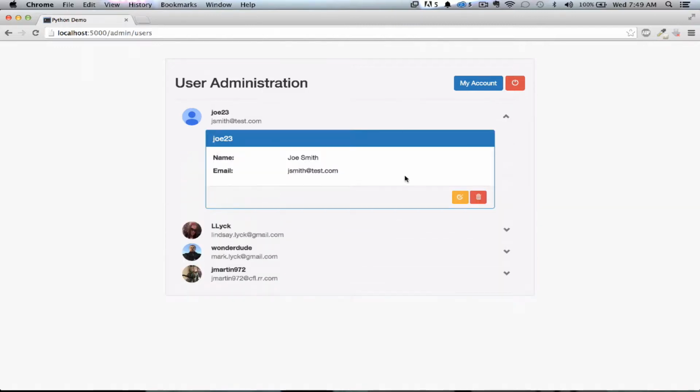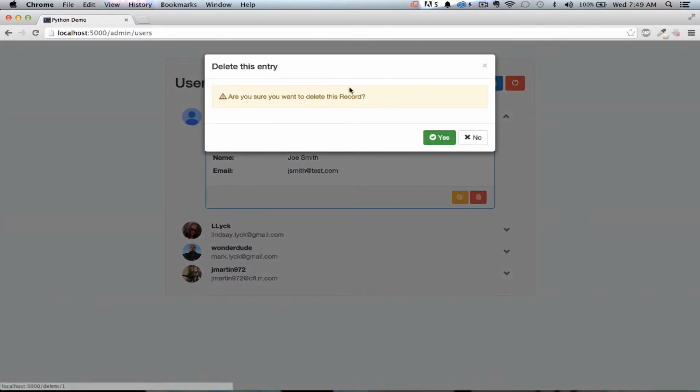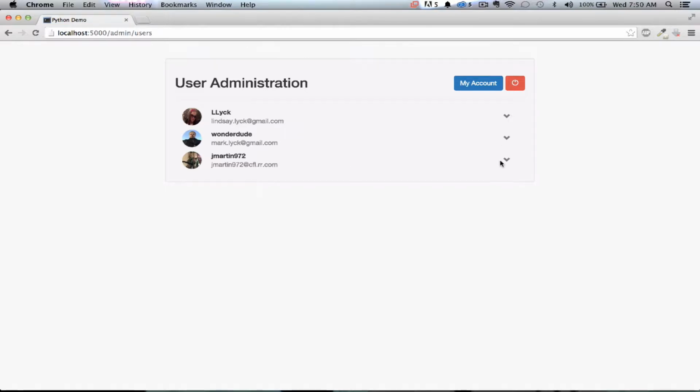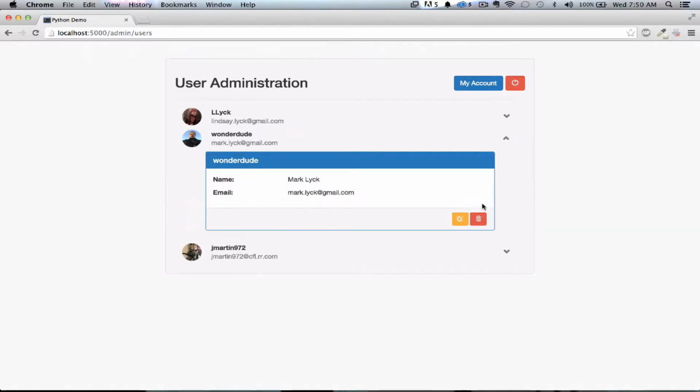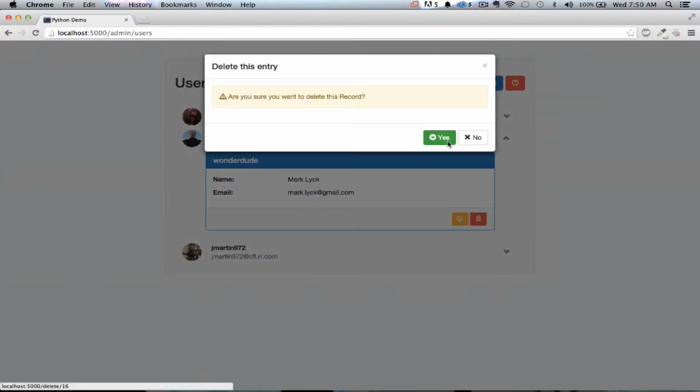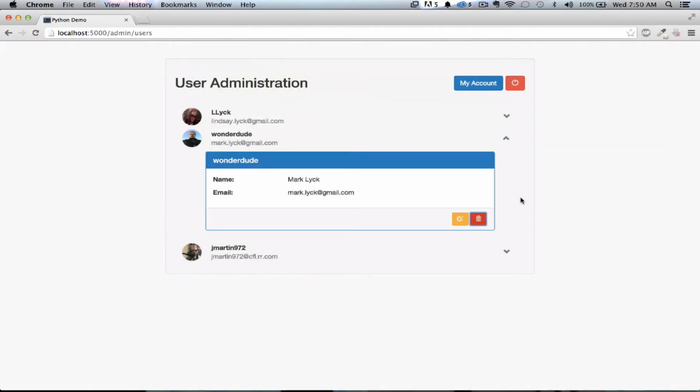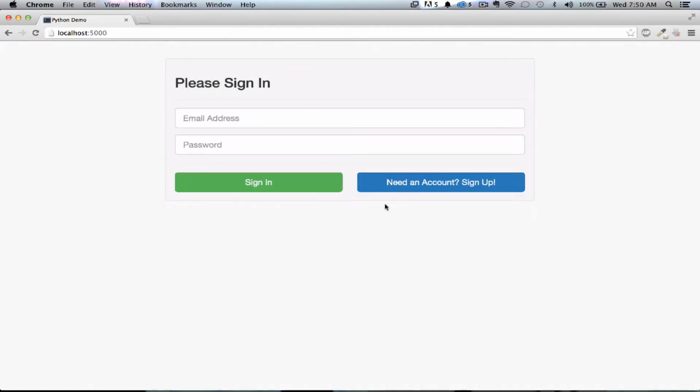And then if I wanted to delete one, let's just delete this one because this one's boring. It has a confirmation. It says, are you sure you want to delete this record? And you can say yes. Or you can say no, and it won't do anything. And then we can log out. So that's my CRUD application.